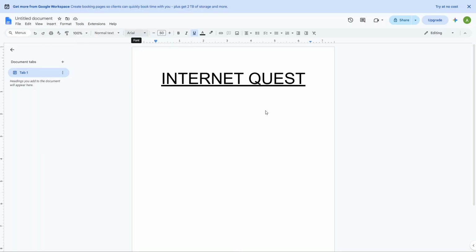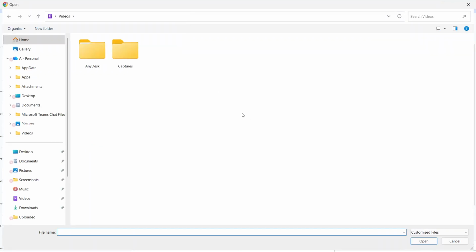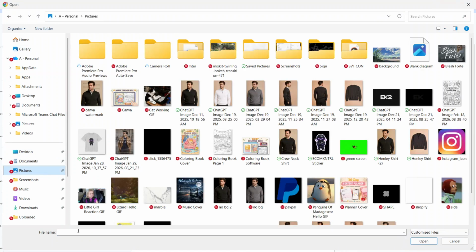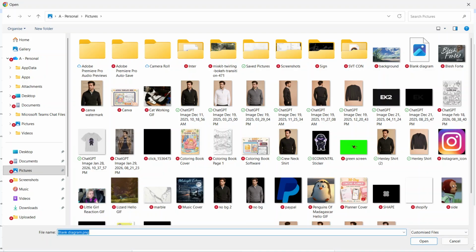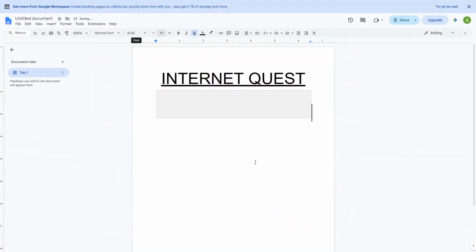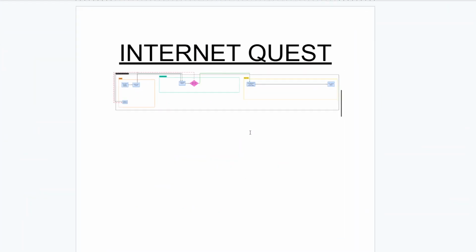Your file browser will open. In the file browser, locate the diagram you just downloaded from Lucidchart. Select the file, then press Enter on your keyboard, or click the option to open it. Google Docs will then upload the image and place it into your document.